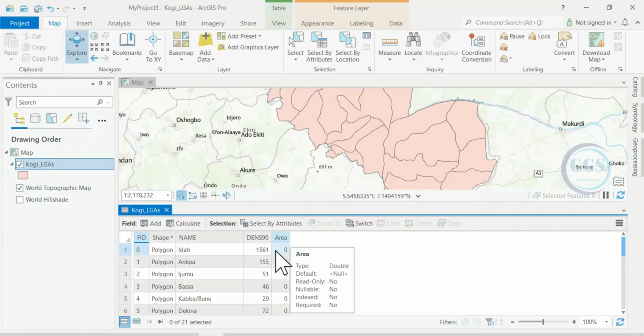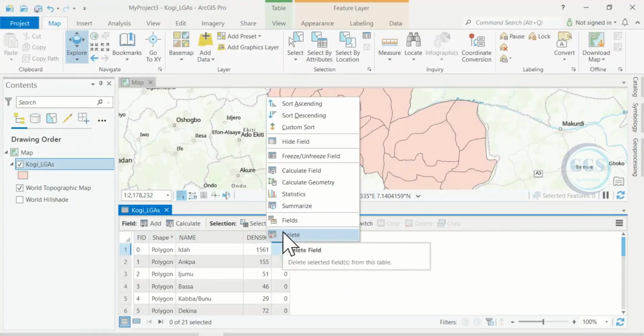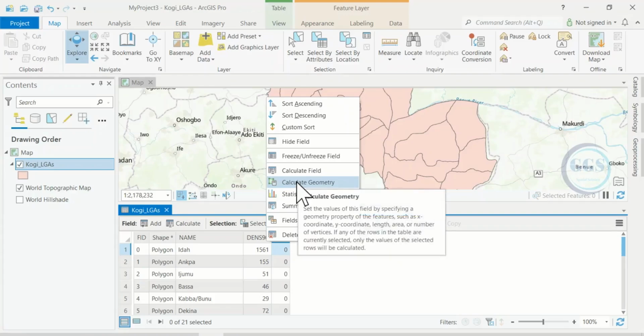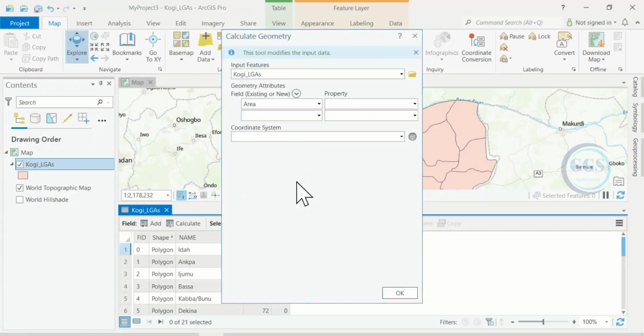So now to calculate the area of each of these polygons, come to the field we created called area, right click it and click on calculate geometry. Yes, when it opens, automatically it will input our layer, which is our polygon here. Then the field we want to use is the area. So if you have another field you want to use, just click on the drop down, you select the appropriate field. So here the property, this is where you specify the parameter you want to calculate.